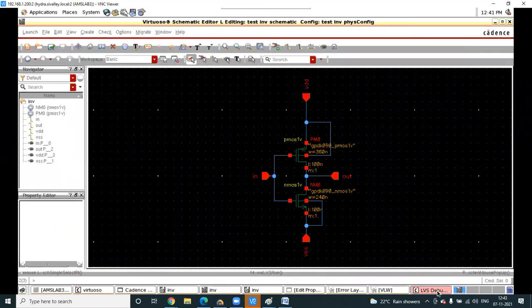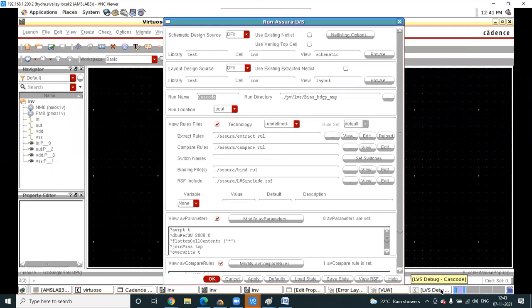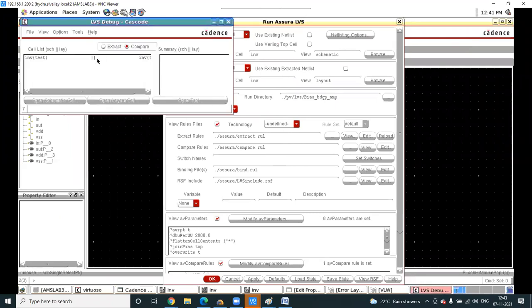You will find LVS debug error. There's some error you will find. So where is LVS debug? Click here. You will find this is pin error and net error. Suppose I need to see, so first you go to net error and open it.